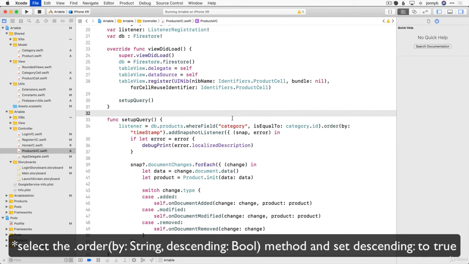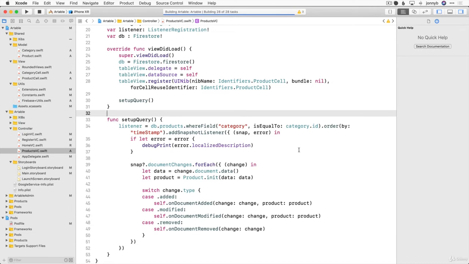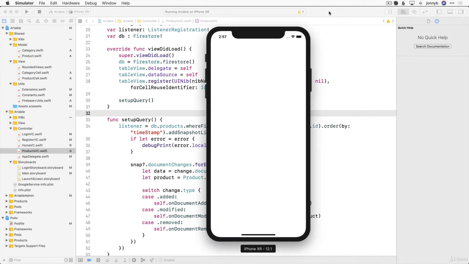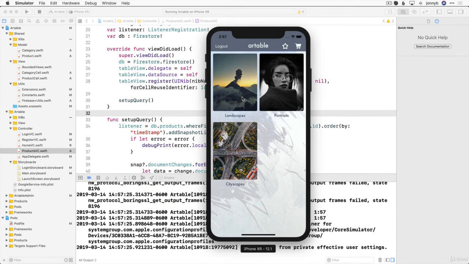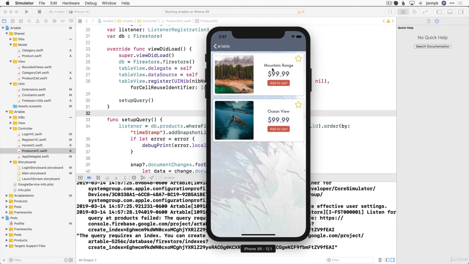And that looks real good. Let's go ahead and run this. What we should expect to see is that it shouldn't show anything, and we're going to get a console log. So if I click on landscapes, this is actually cached results that we're seeing right here.